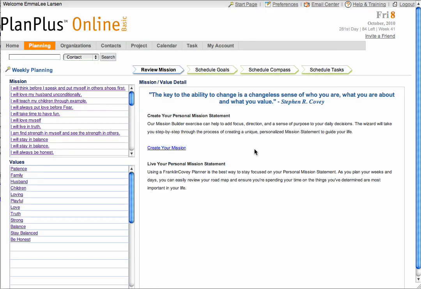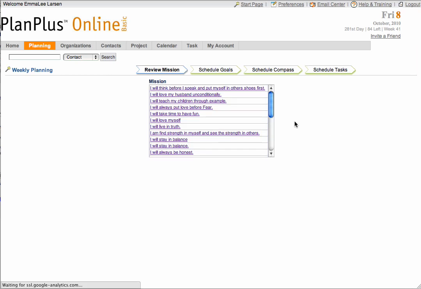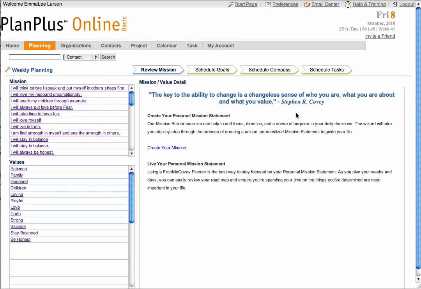You want to review your missions and values each time you plan your week to make sure your plans and actions stay in line with your missions and goals. The next step in your weekly planning is scheduling your goals.